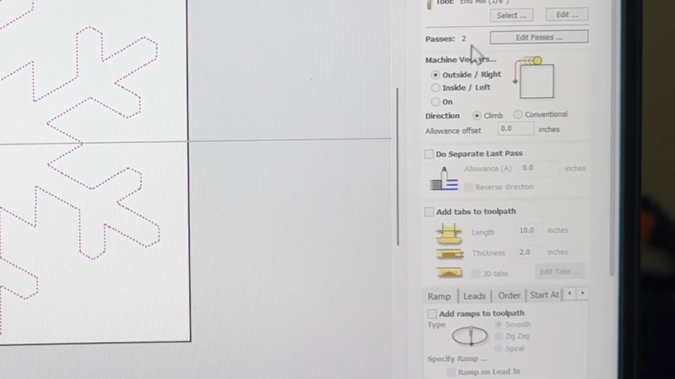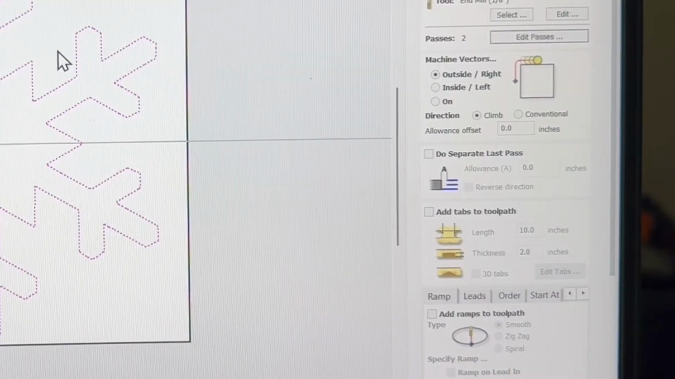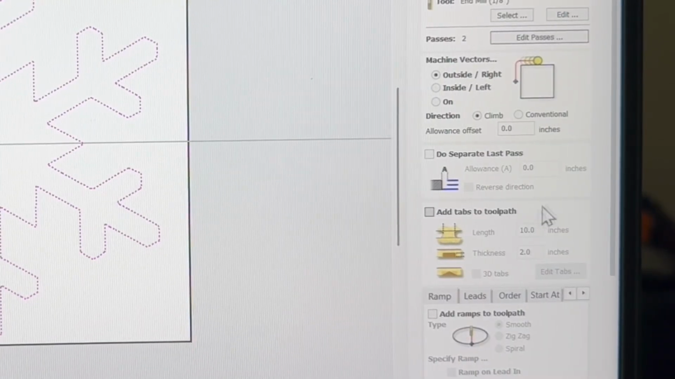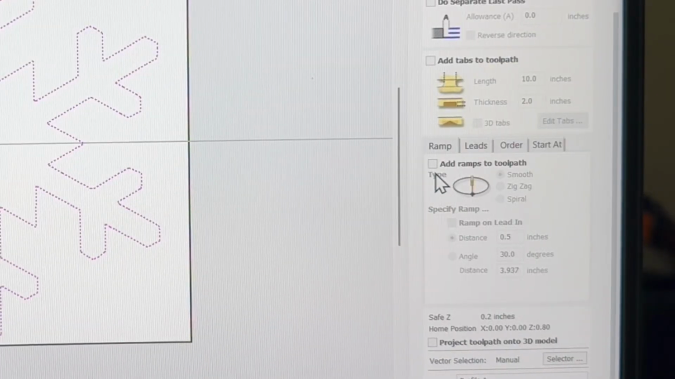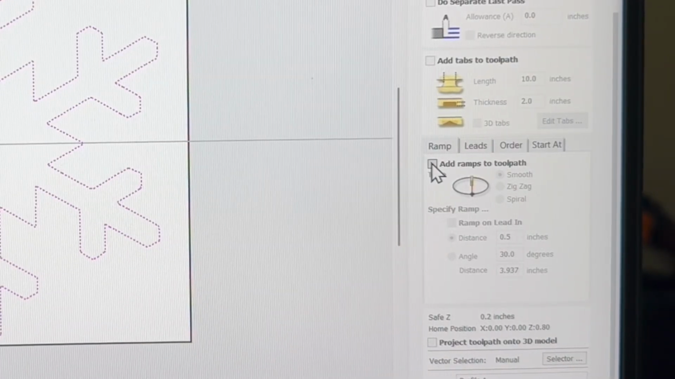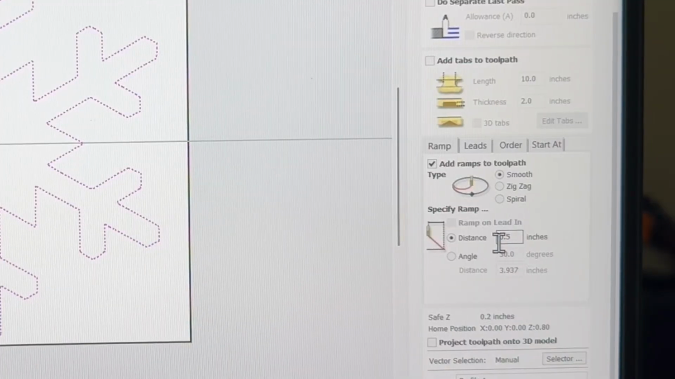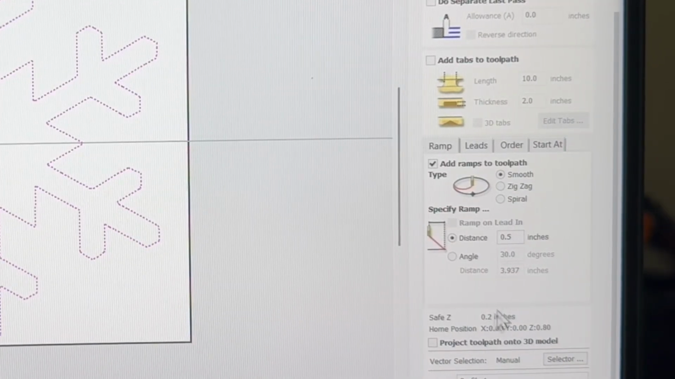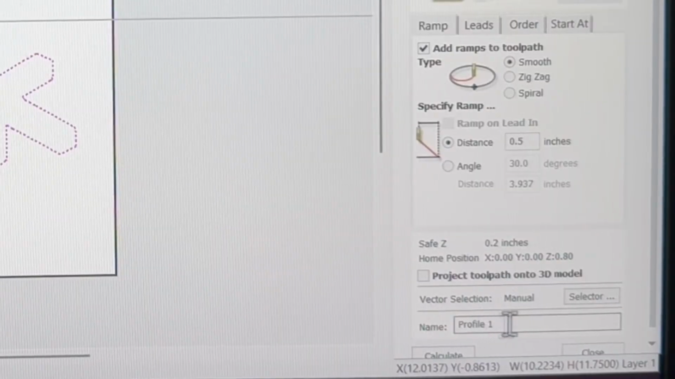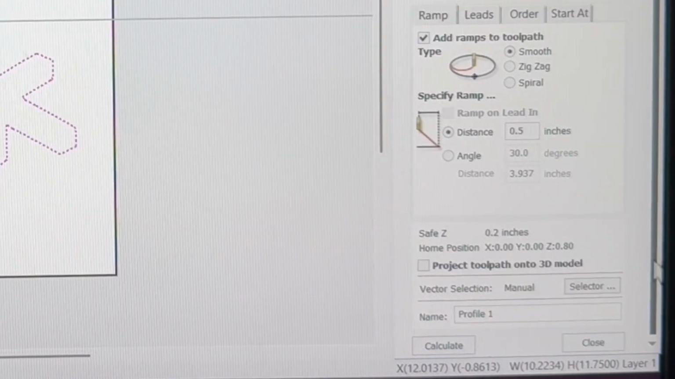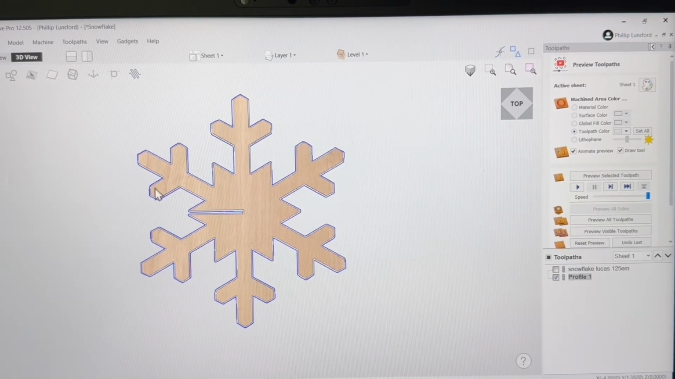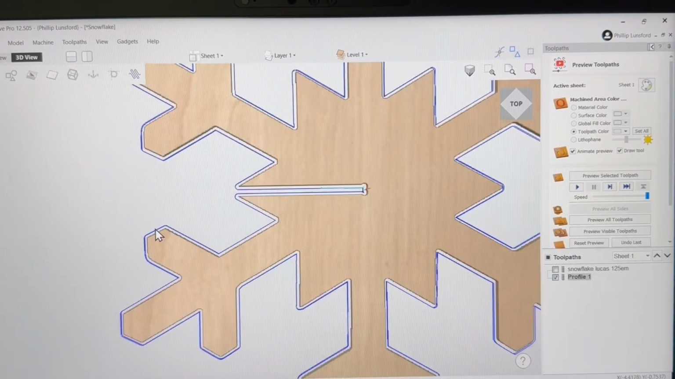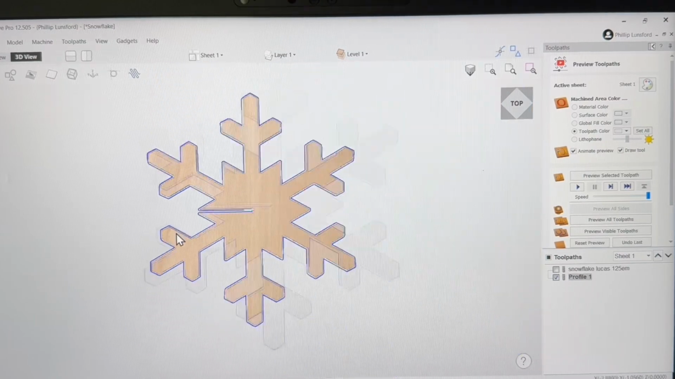Now I have 2. Of course, we want to cut this on the outside of the snowflake. The only other thing that we did is I added the ramps in here. It just makes it a little bit easier on the bit. And 1/2 inch is fine because this material is just so thin. Name this whatever you want to name it, and hit calculate. And there's the calculation to do the snowflake. That is exactly what we want.